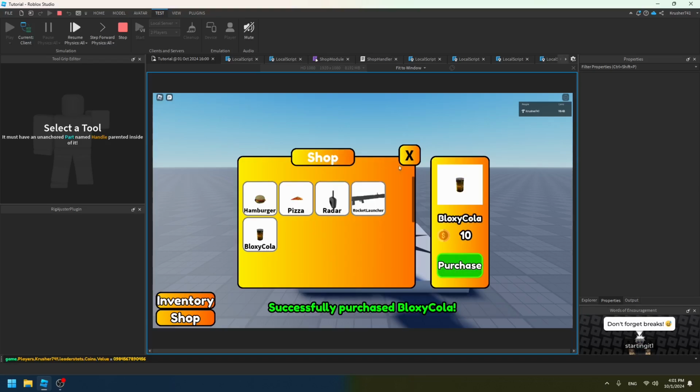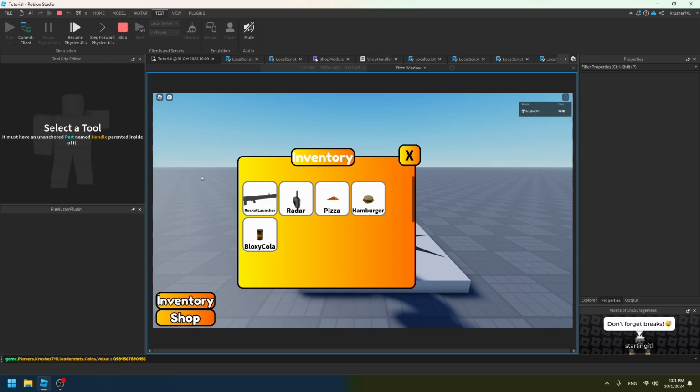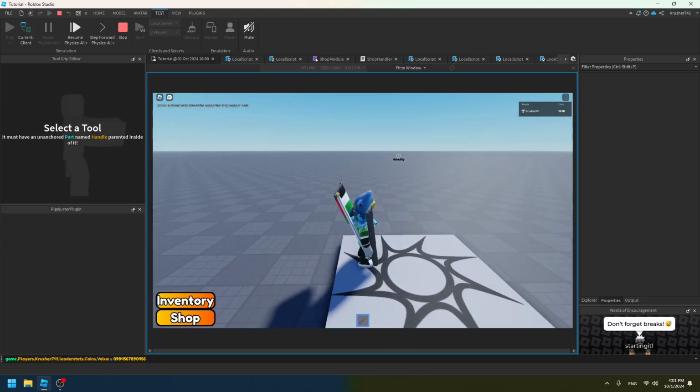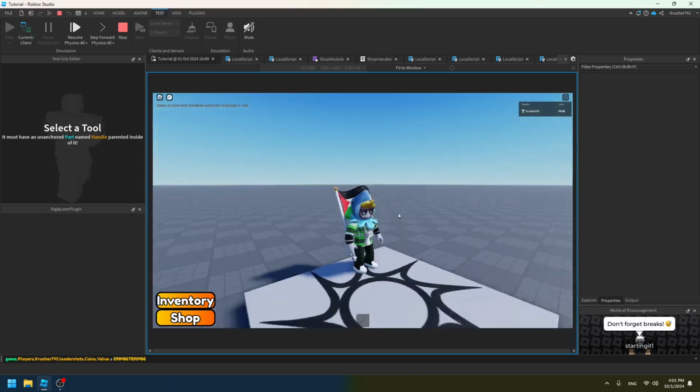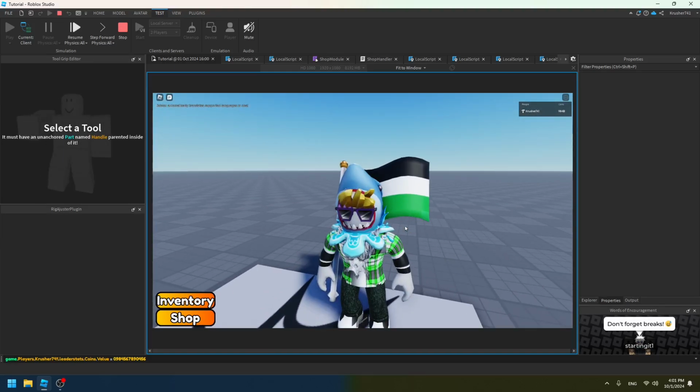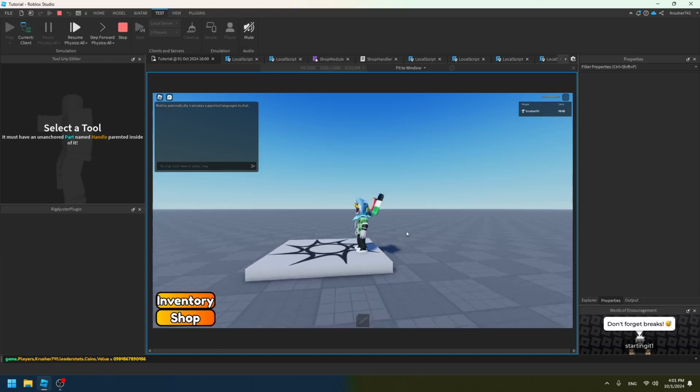I'm just kidding. Alright, now we're gonna go into our inventory. We have all of our stuff right here. We can equip them, so I can click on equip. The items right here, and I can basically just like blow up people. I don't know why this rocket launcher is not working. I can't even move anymore. Hold on, let me reset my character. I think it has something to do with the item.